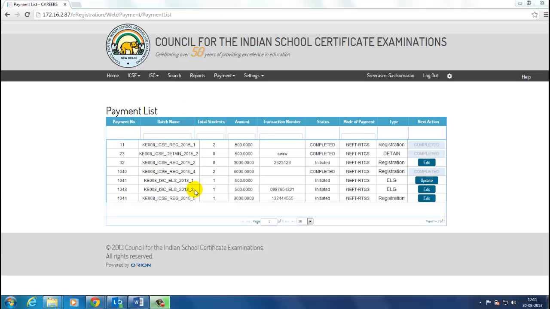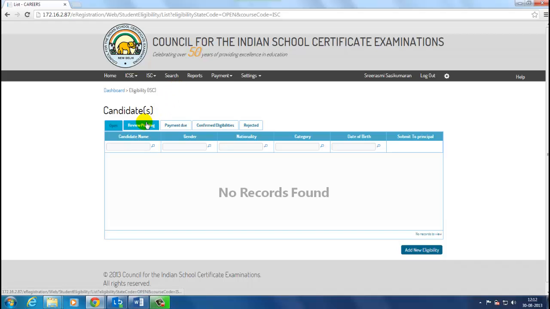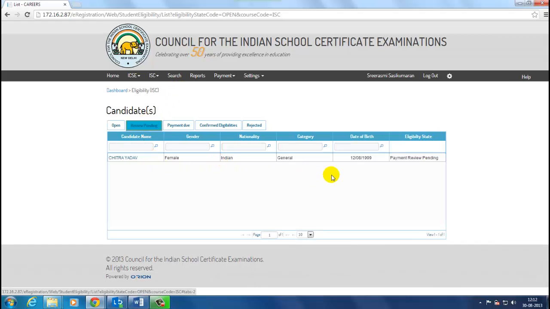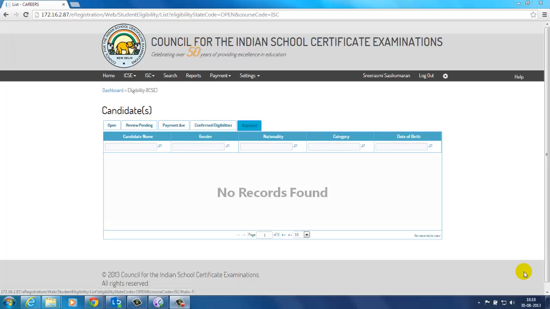The corresponding batch will be sent to the council for his review and approval. By this time, user can view the eligibility state of the corresponding student in the batch as Payment Review Pending. On council's approval, candidate gets listed under the Confirmed Eligibilities tab, which means the eligibility request of the corresponding candidate is confirmed. On rejection, the candidate will be listed under the Rejected tab.